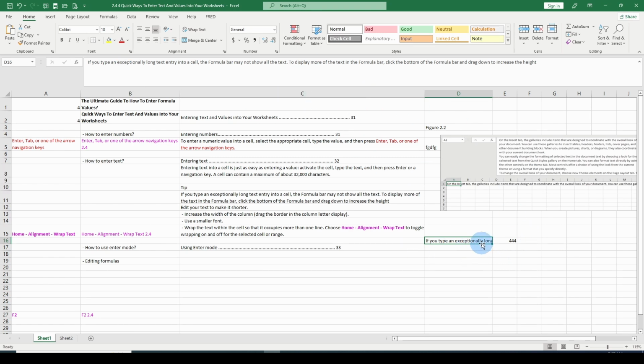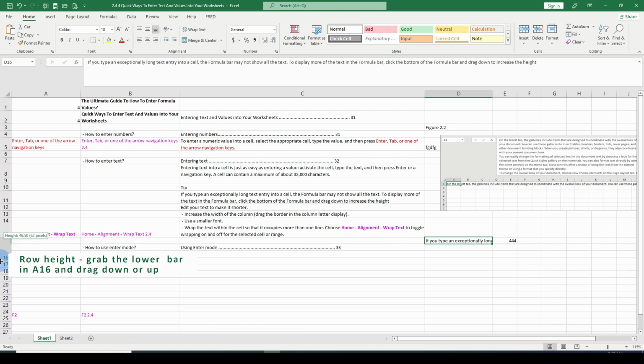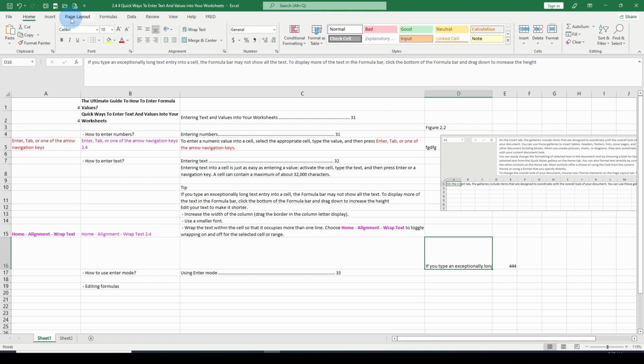So what you can do, you can go over here to the row column. So we're in row 16, and you can extend that. Then you can go to Home. You can go Wrap Text and see that all that text information was condensed into this cell.